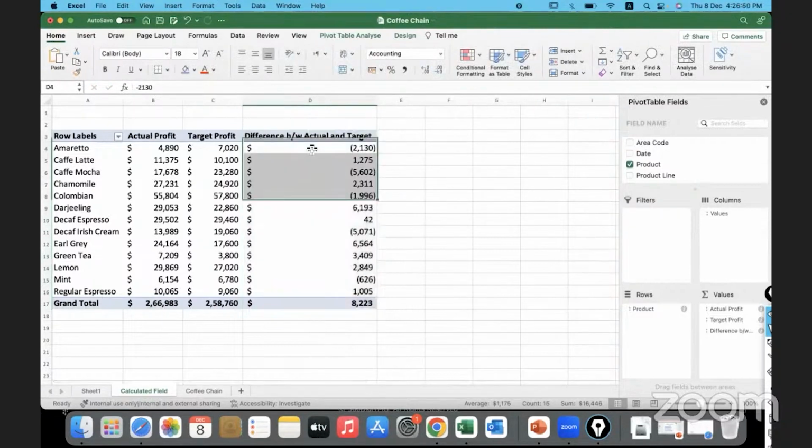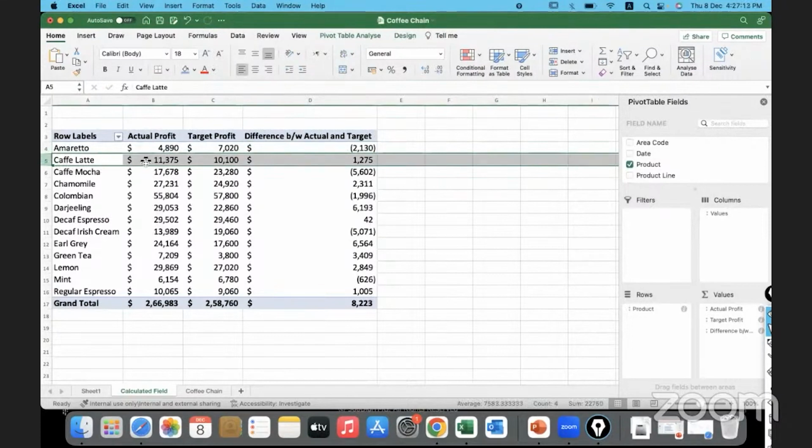If the difference is negative, what would it mean? It means that that particular product could not reach the target given to it. It missed the target. That is why the difference is negative. And by how much value did it miss the target? It missed the target by $2,130. If you look at latte, the actual profit is 11,375. What was expected from it? 10,100. So it has clearly performed well. It went beyond the expectation, right? So the difference is positive. And by how much did it exceed the expectation?